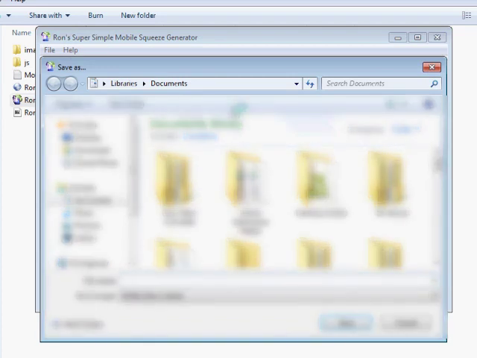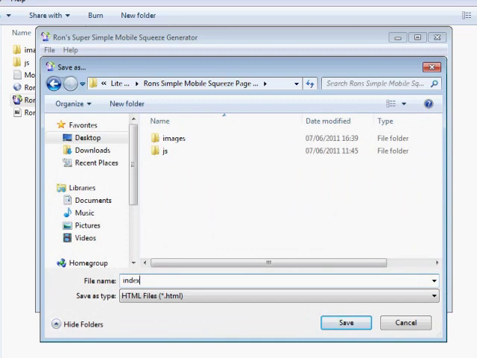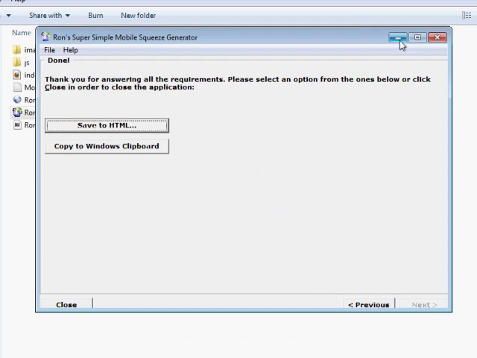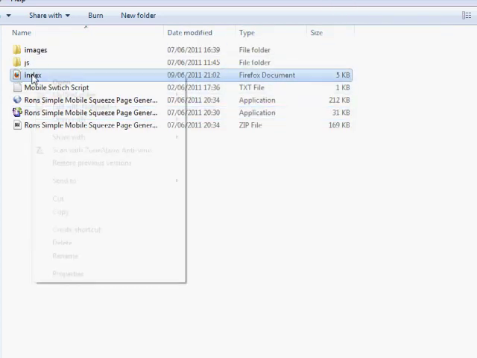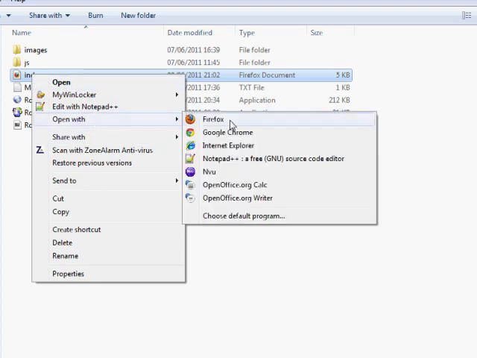I'm just going to pause it while I save this. I'm just going to save this as index in the same file as I've got the rest of the folders, so I can run it straight from my desktop here. Okay, save. File saved. Job done. You've noticed in the background there that popped up, index, so we can now just open this up. Open with Firefox.